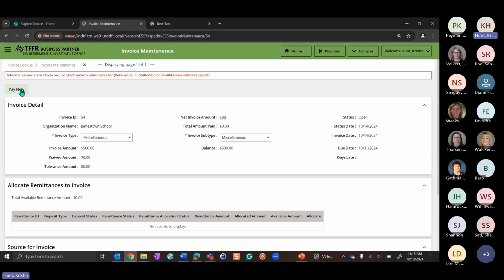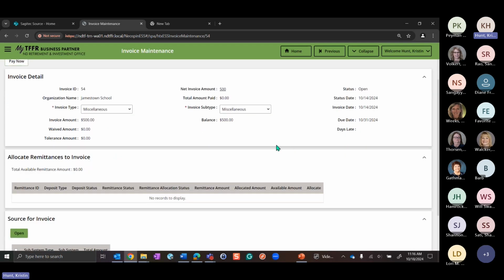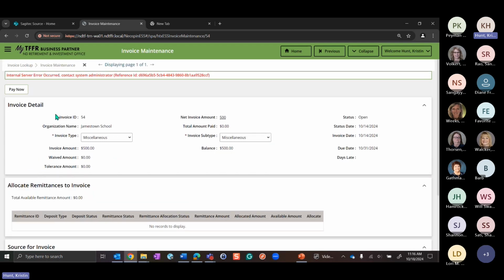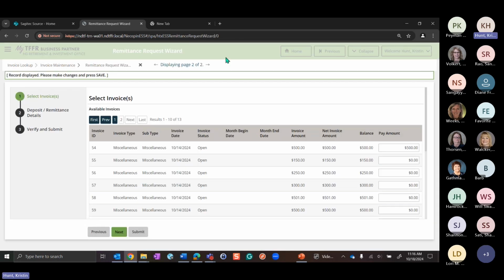But with that said, I have this little pay now button. Once I'm done looking at all of this, once I'm ready to pay this invoice, I can click on that pay now button. When I do that, it launches the remittance request wizard. We've seen wizards before, and this is another wizard with different steps, and it's going to walk me through it.